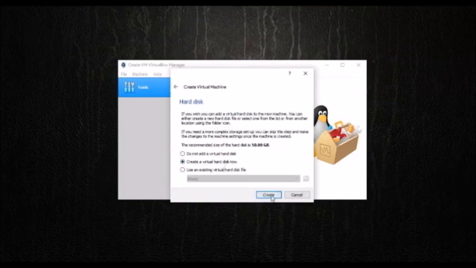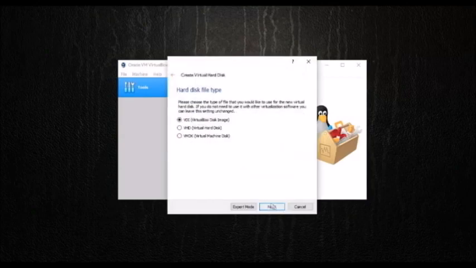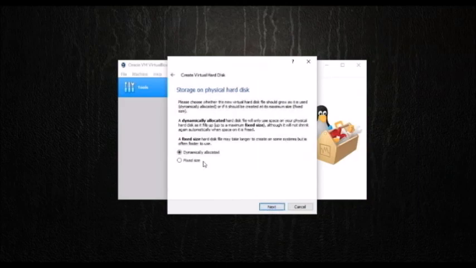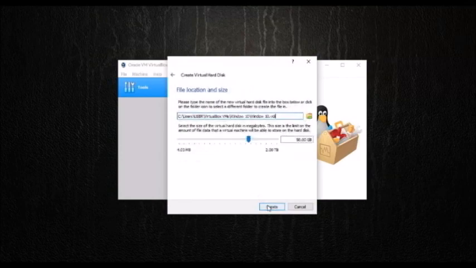Create, and click VirtualBox Disk Image. Next, and pick dynamically allocated, and then click next, and you're going to choose the size of your virtual hard disk. In this case, I'm going to choose just 20 gig right here. Then click create.